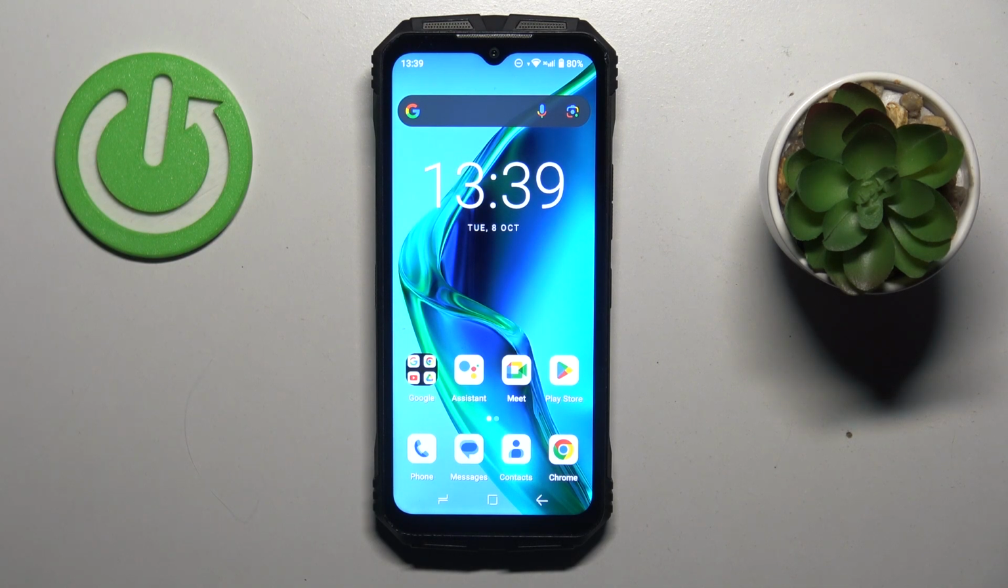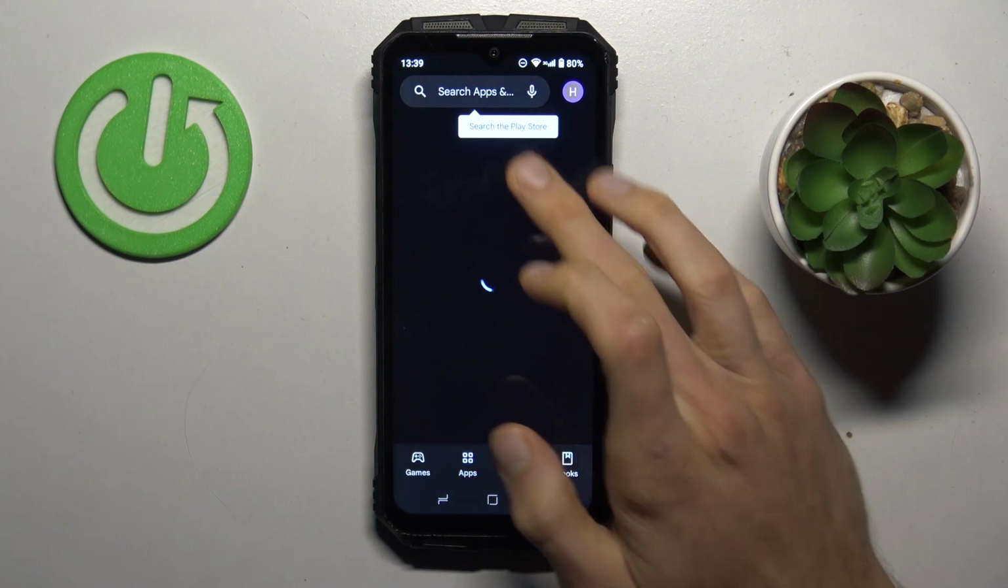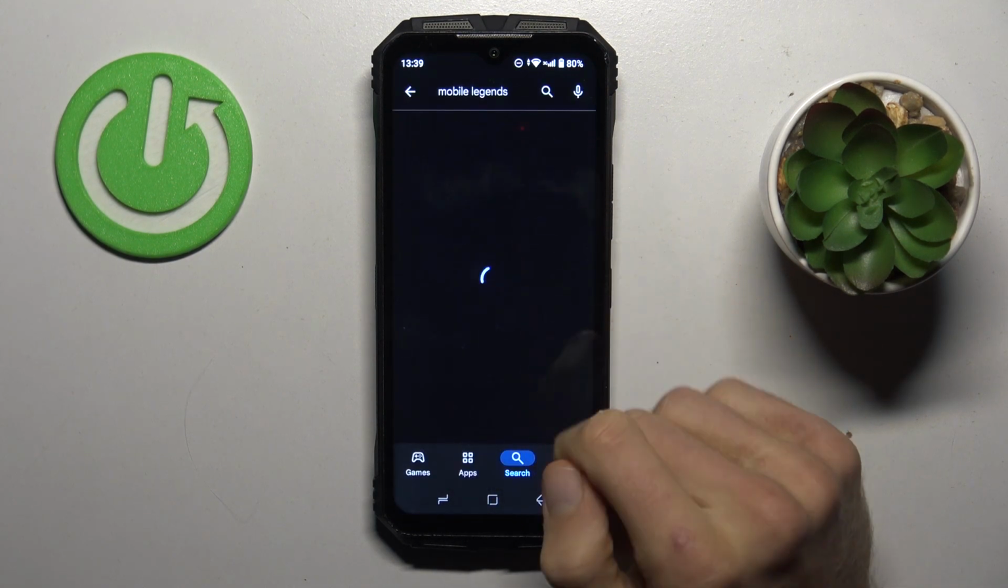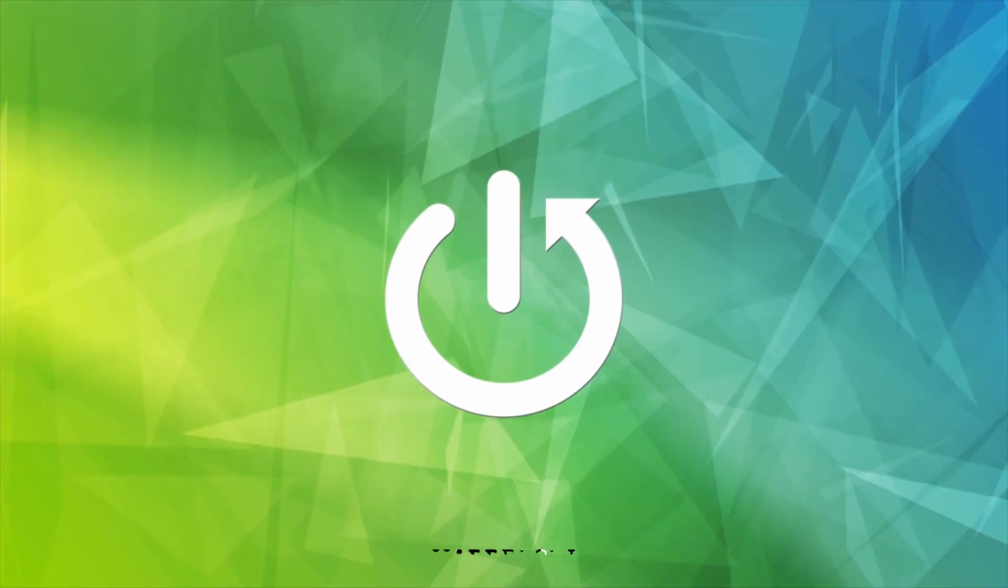Today I have DOOGEE S Punk and I want to show you how to fix the problem when your game or application are not visible on your Google Play Store, as in my situation.